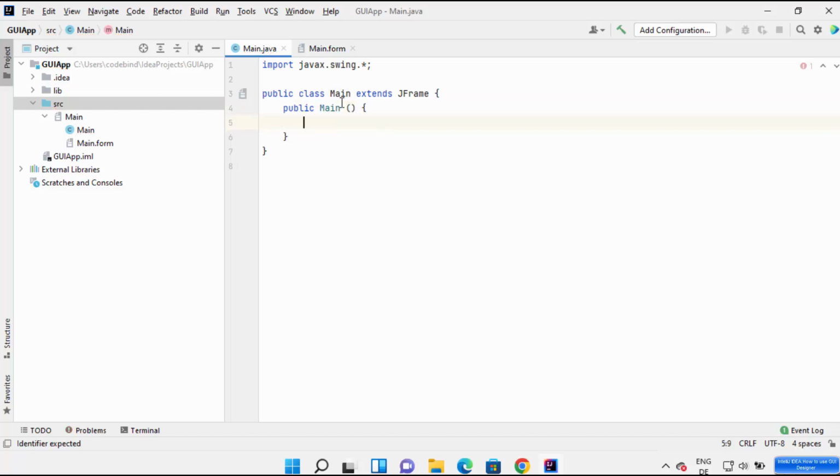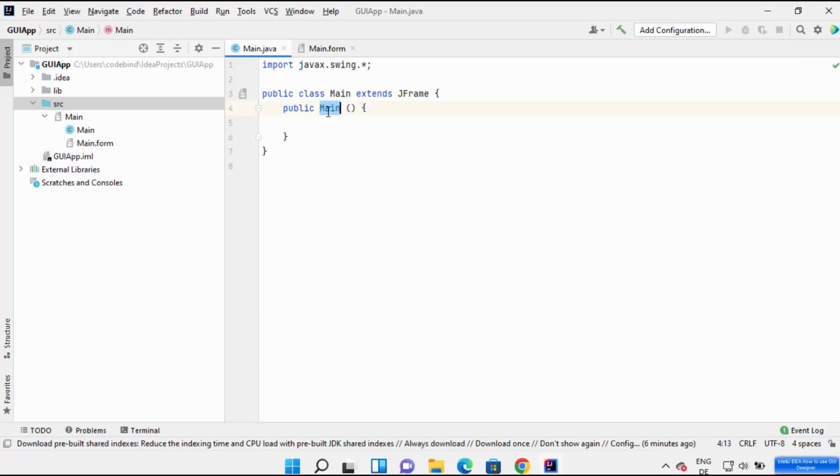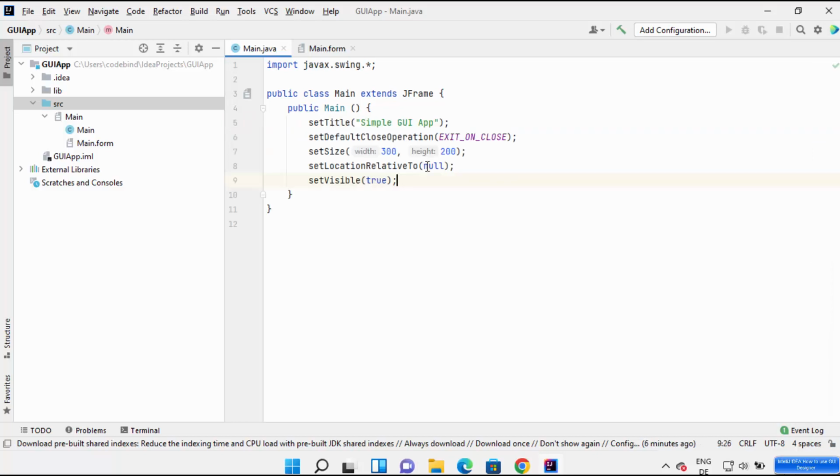So it has the name similar to your Java class, and then inside this constructor I need to do few things, right, as I mentioned. So what you can do here is I'm going to just copy and paste some code, and I will just demonstrate or illustrate what this code is doing. You just write set title, and whatever title you give here will be the title of your window.